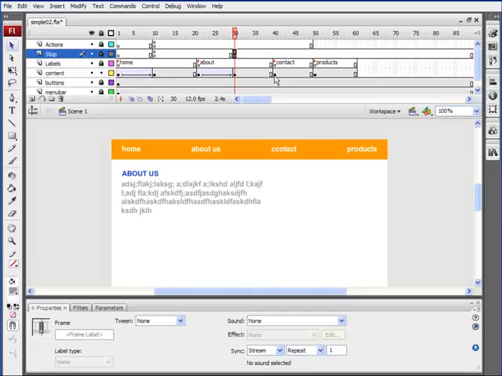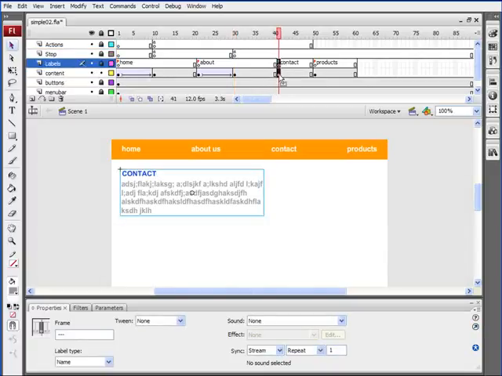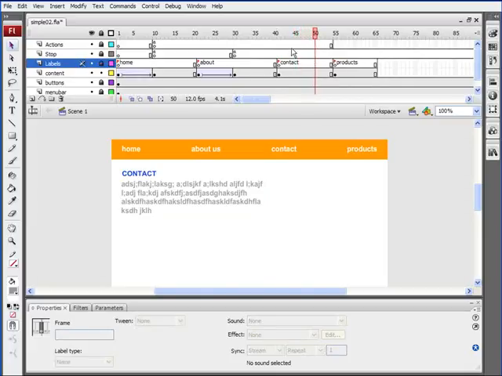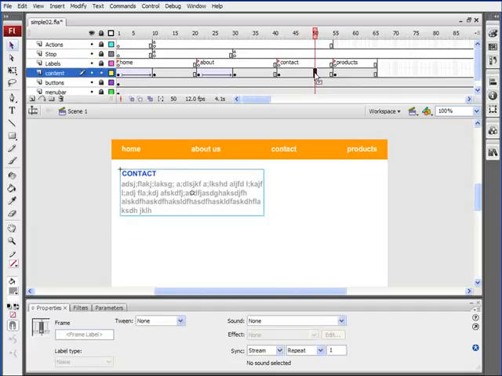Okay, so for the contact page, let's drag these keyframes over to frame 41. It's going to start in frame 41 and animate out to frame 50. One way we can do this is click up here on the playhead and hit F5 a few times to insert some frames. Once we get out to frame 50, we'll click down here on the content layer and hit F6 to add a new keyframe.